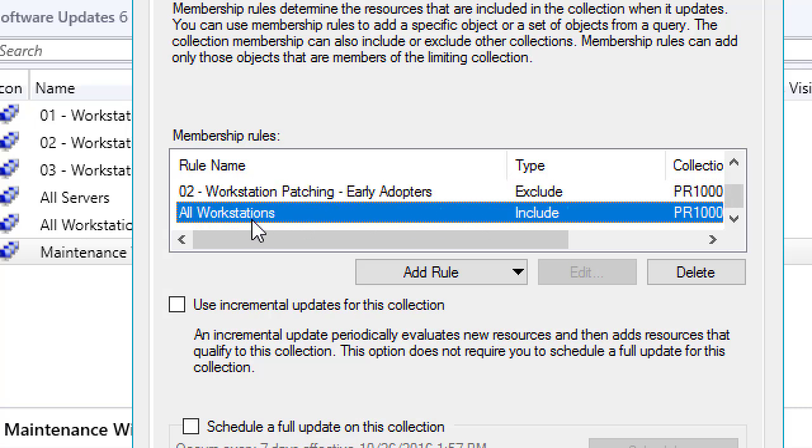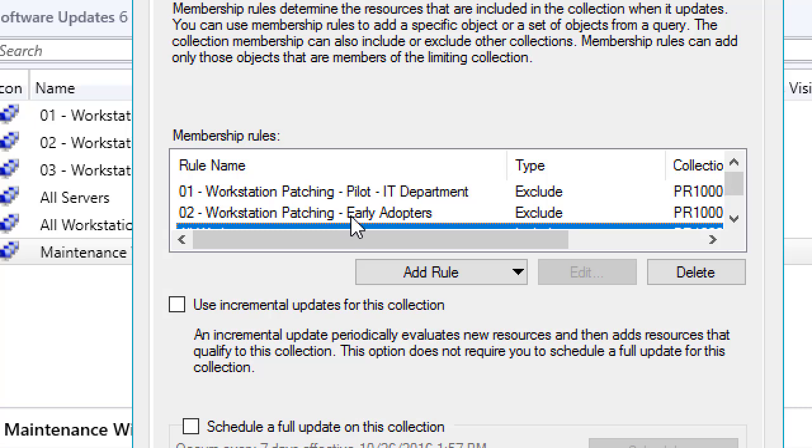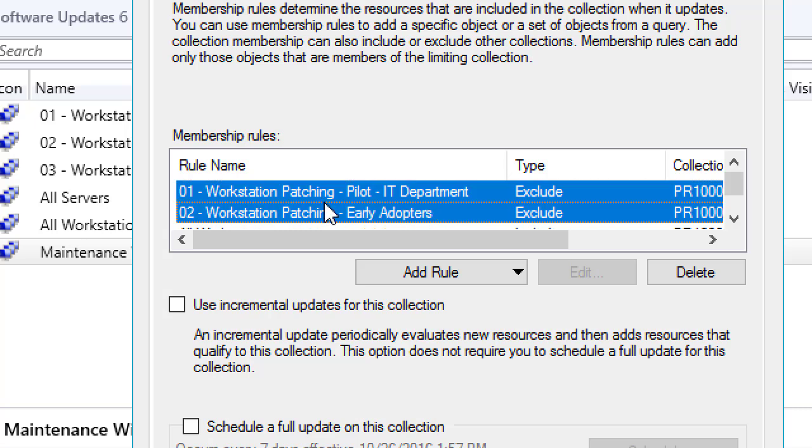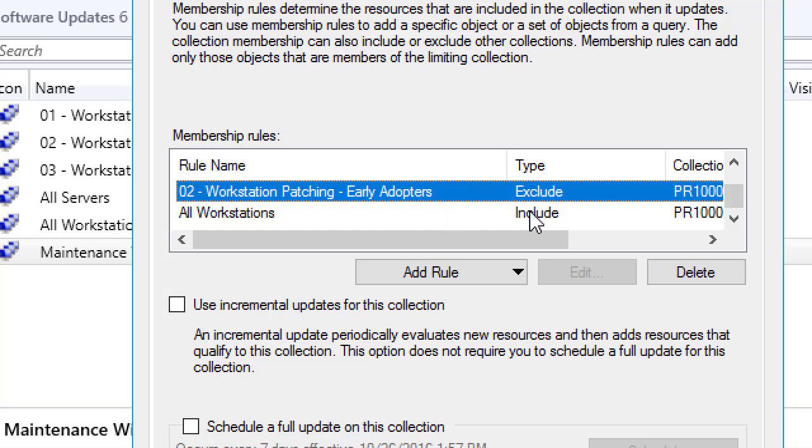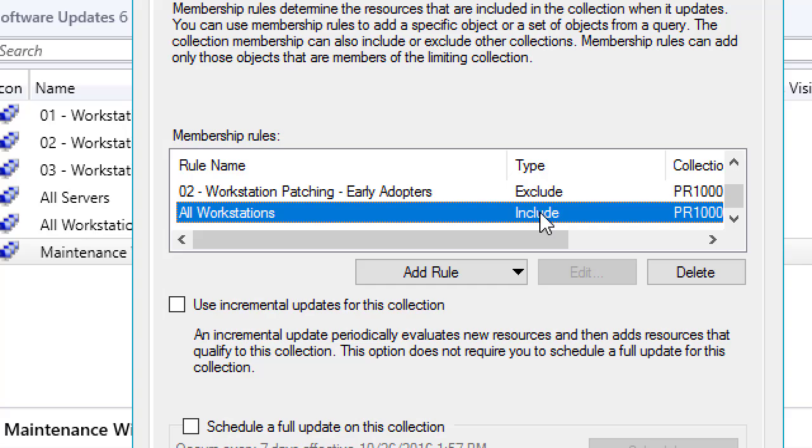So we can see what we're doing is including the all workstations collection. So pretty much any workstation is going to fall into this maintenance window. Now you could of course target this on different collections based on what you might need. But in my case, I'm going to have pretty much every workstation on the same maintenance window except my testing group. So we can see that we're excluding that testing group for the O1 and the O2 testing. Now the exclude rule will take precedence over any include rule.